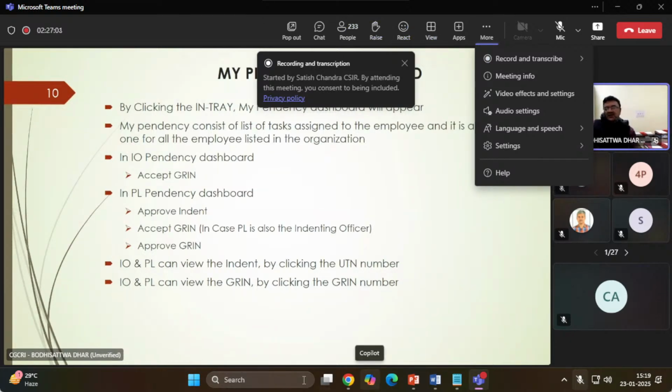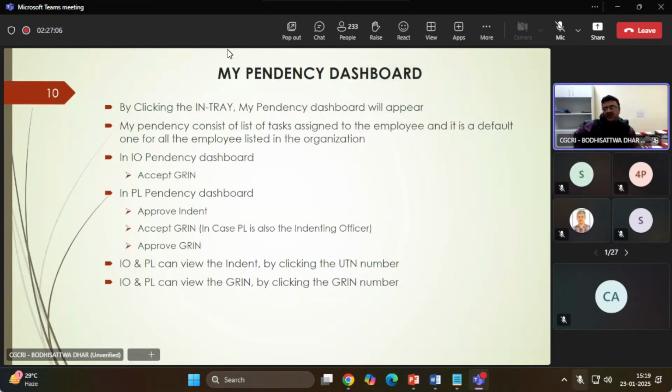Similarly, for the PL, the pendency dashboard will include approve indent, that is the indent which is moved to him by the indenter. The approve green, that is the green which has been approved by the indenter and is passed on to the PL. And there is accept green, that is in cases where PL himself is the indenting officer.